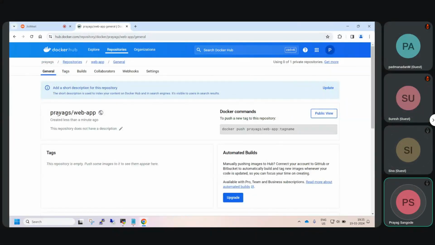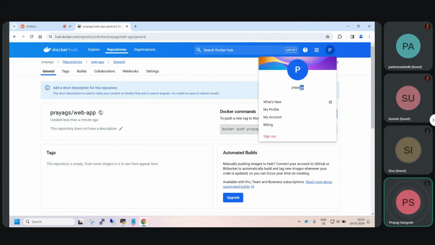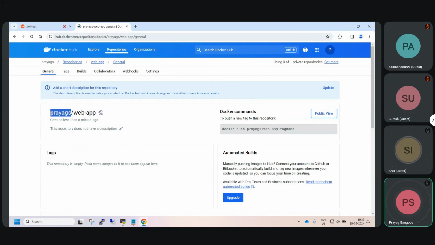So the webapp repository is created, but the tag is prayagas/webapp. From where is this prayagas coming? If you click on your profile, here this is your username. DockerHub will always prefix your username and a slash to the repository name. So the whole repository name is prayagas/webapp. Now the repository is created.